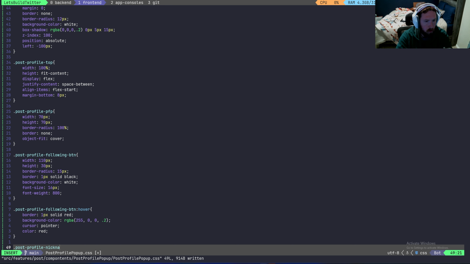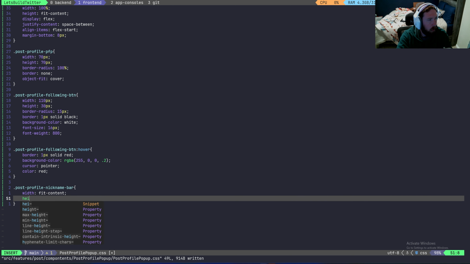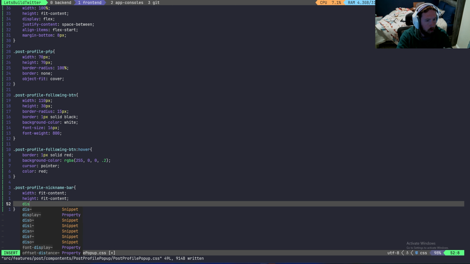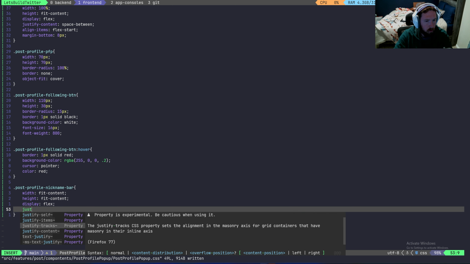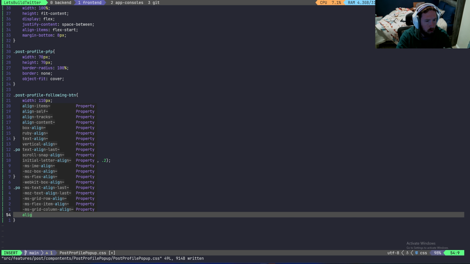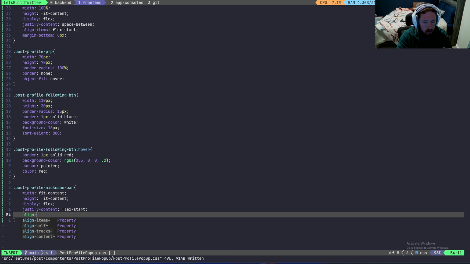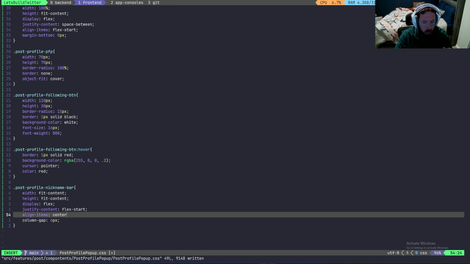So this will go ahead and just say width will be fit-content. The height will be fit-content. We're going to go ahead and have display flex. We're going to justify-content flex-start. And we'll go ahead and align our items in the center. And finally, we're going to have a column gap of 6px, which is about what we use for the other one that we worked on.